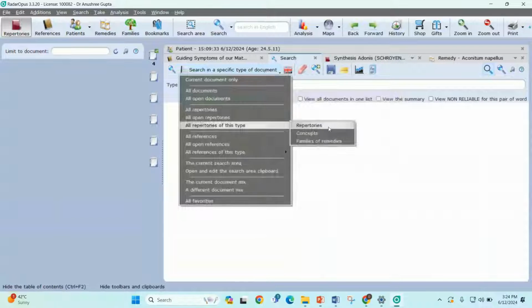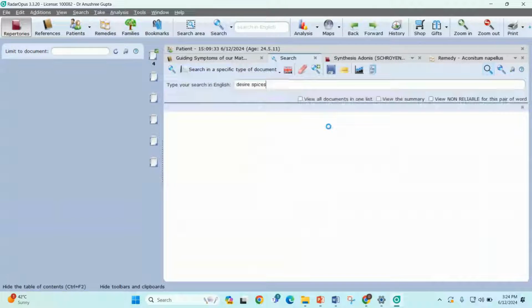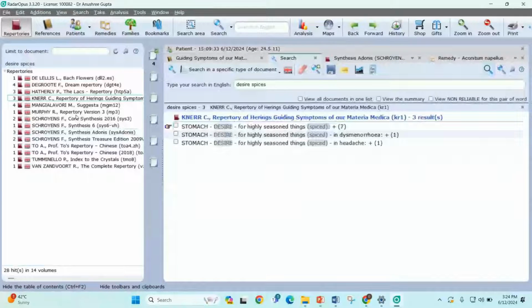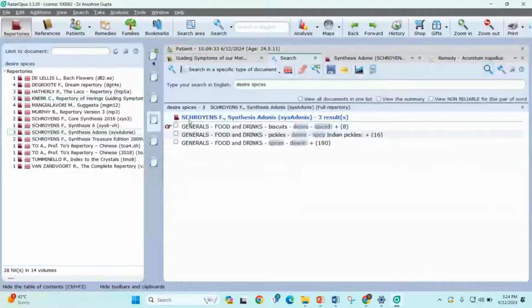And if I search it amongst all the repertories, then I can view all the rubrics related to desire spices. From the left hand side, you can choose your repertory, and on the right hand side, you will see your results. Just select a rubric, drag and drop to add it in the clipboard. So this is how you use your basic search.